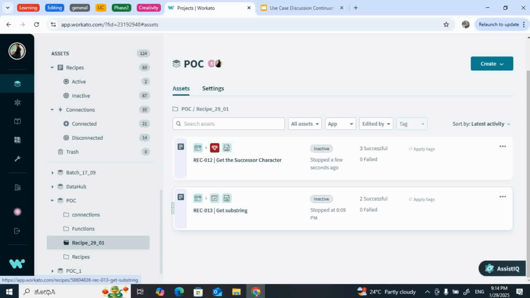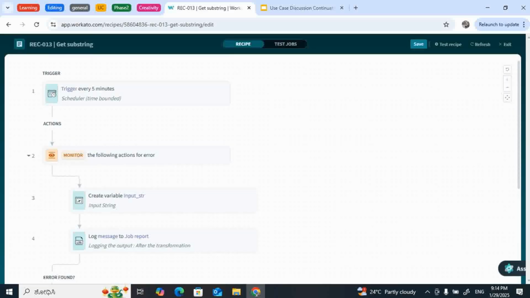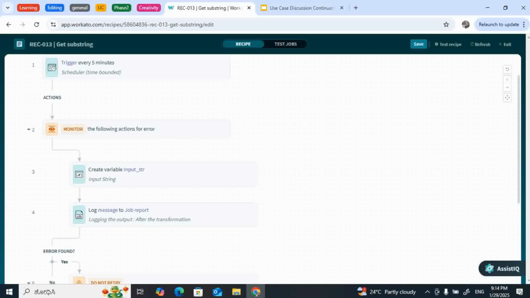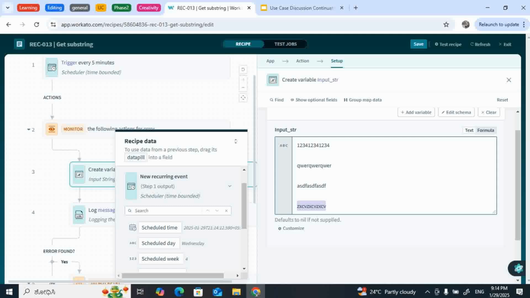So the second use case is to get the substring, correct? Let's understand one of the solutions I'm talking about. Here the input string I gave is 1234, 1234 and 1234, 1234, followed by a space. Then we have QWER, QWER and QWER, and then a few more strings. Okay, let's change this particular thing. Let's do it as a solution.